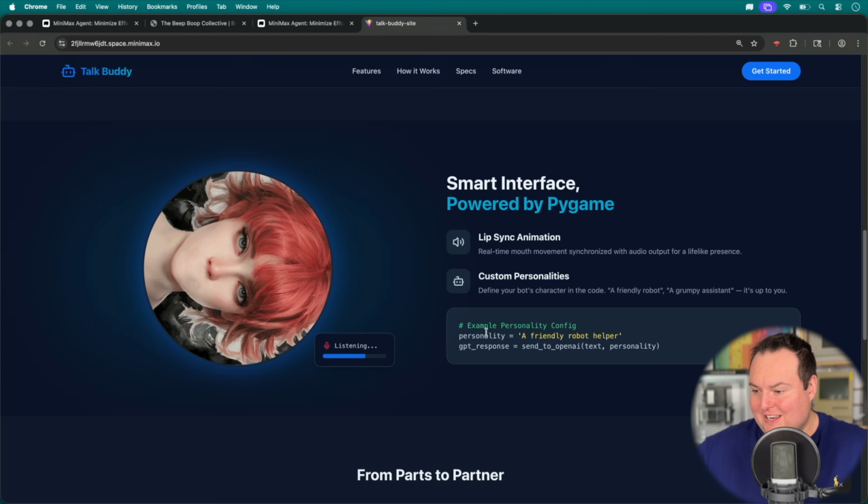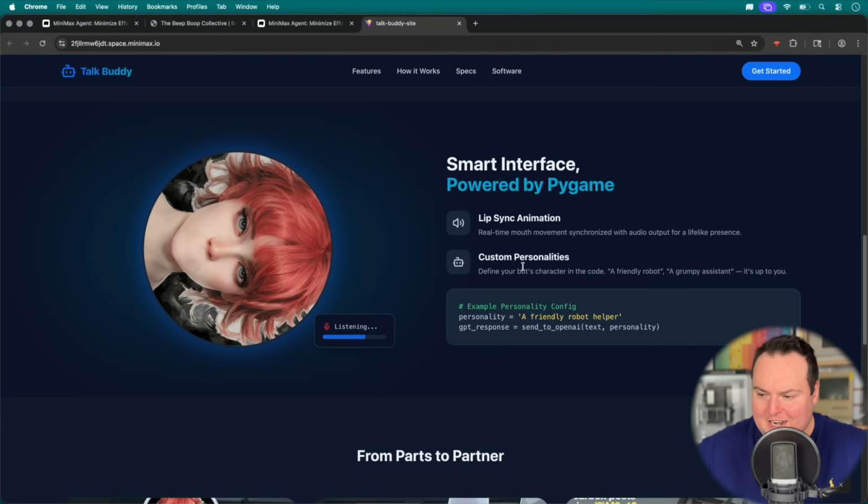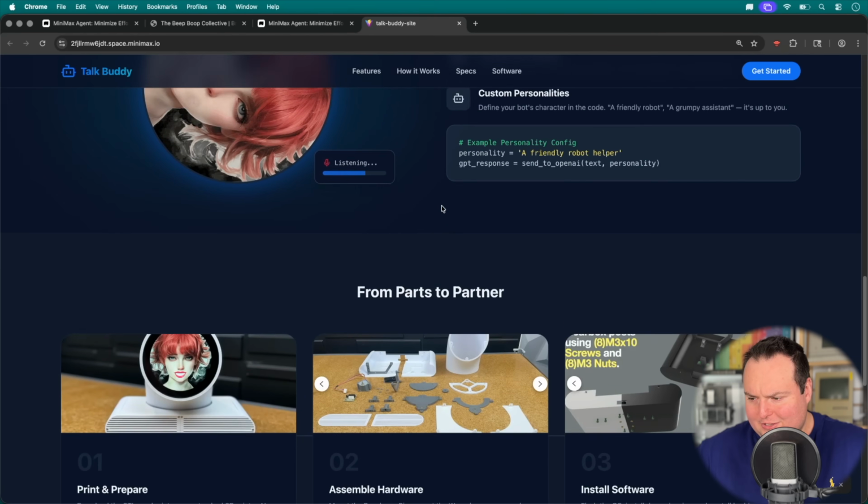We can see right here, example personality config. It gives us a code snippet here. I'm actually, to be honest with you, very impressed with what I see so far. Not just because of the design of the site, but the intricacy in which it really fine-toothed went in and learned about this product to use it here. We have lip sync animation, custom personalities, and it even gives the little code snippet for the custom personality. But the thoughtfulness to actually see it circular and apply that mask over the image here is not something I would have expected.